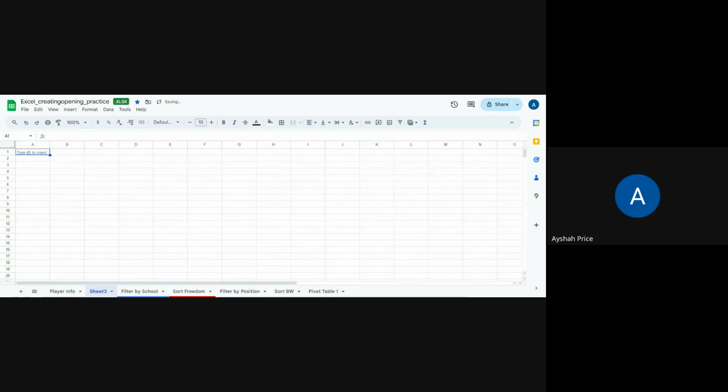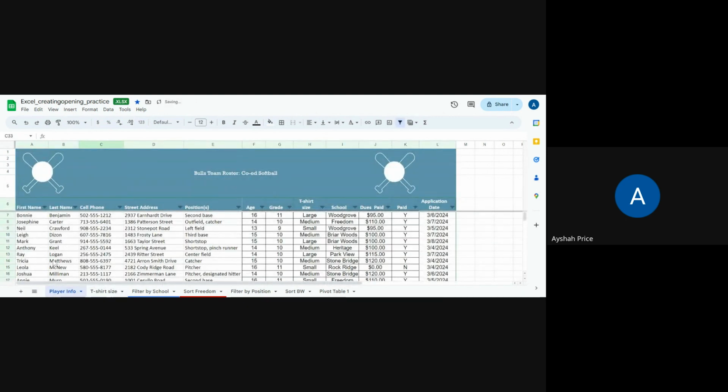Also, the other worksheet I want you to do was by t-shirt, right? So let's see, rename it. T-shirt size. And you can create many different filters. You can do it by grade, you can do it by age, you can do it by amount paid, you can do t-shirt size. So, there's so many ways.